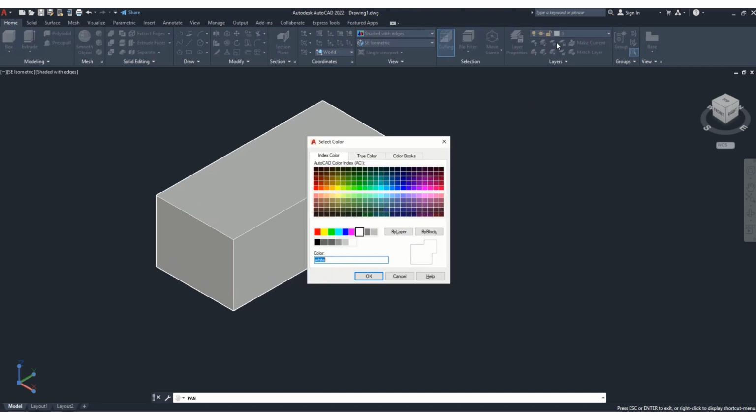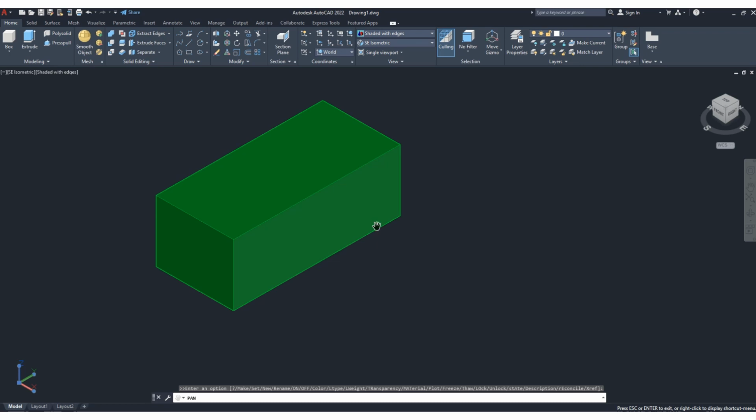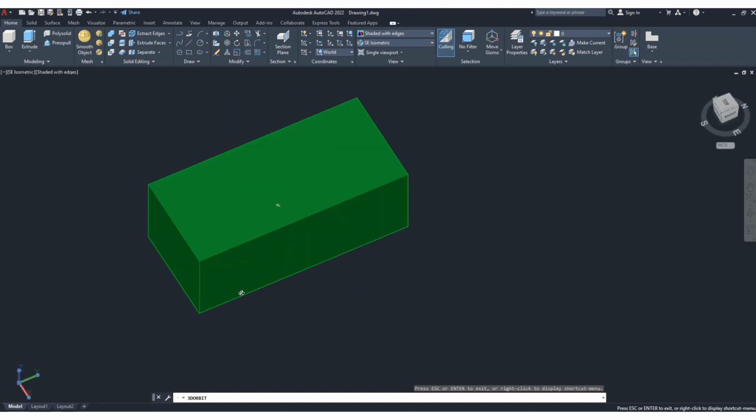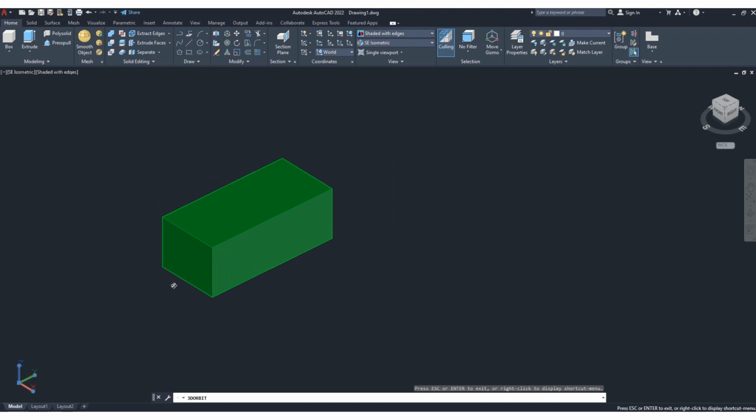We can define the color also. Suppose light color. Okay, you can rotate with the help of this orbit. You can rotate. Okay, so we have created this rectangle.